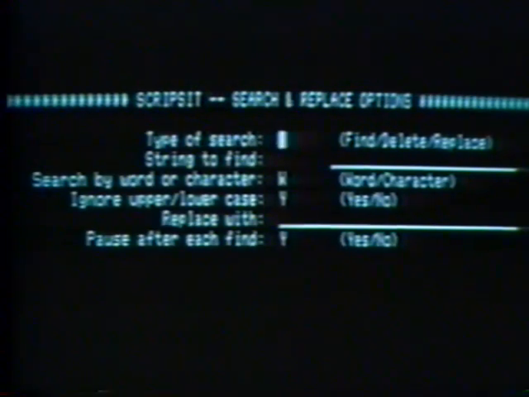We want to find a set of characters, so the first blank line should be F for find, not D for delete or R for replace. Use the down arrow key to get to the next line and type in the characters 150,000. Now use the down arrow key again.